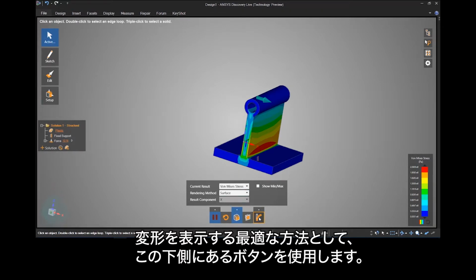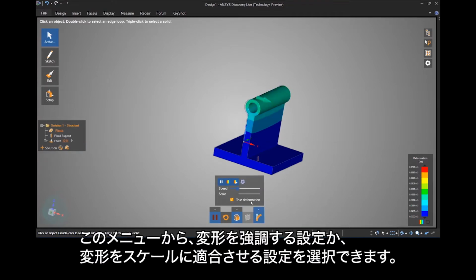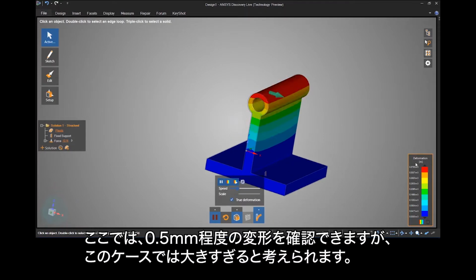The best way to display the deformation is with this button down at the bottom here, and from this menu we can either set an exaggerated deformation or a true to scale deformation, and here we can see it's deforming almost 1/2 of a millimeter, which in this case is probably too much.